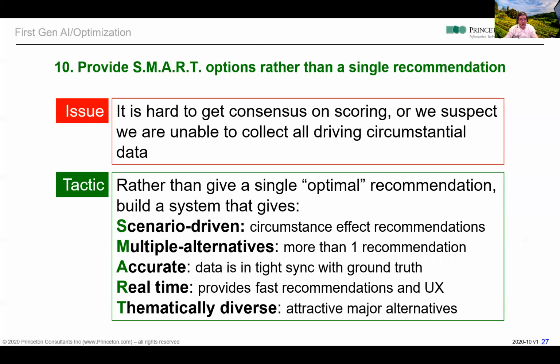And the last one I want to talk to you about is what we call smart options. Very enthusiastic about this, and I wish I could spend more time on it, but let me just say it very quickly. Smart options are an alternative to giving a single optimal recommendation. We're going to give different scenarios, meaning depending on the circumstances, we're actually going to give different answers. Not different data, different circumstances. We'll give multiple alternatives, not just one recommendation. They will be accurate because they're in very tight sync with the ground truth. They're in real time, meaning it's very helpful to give a user quick options and responsiveness.